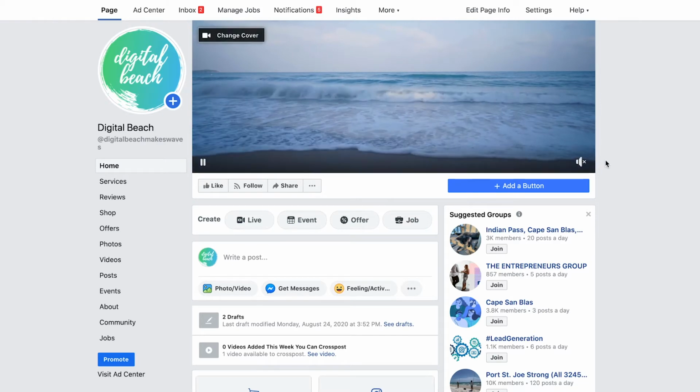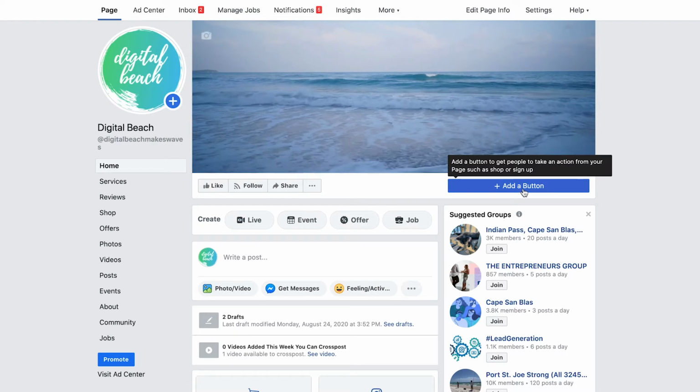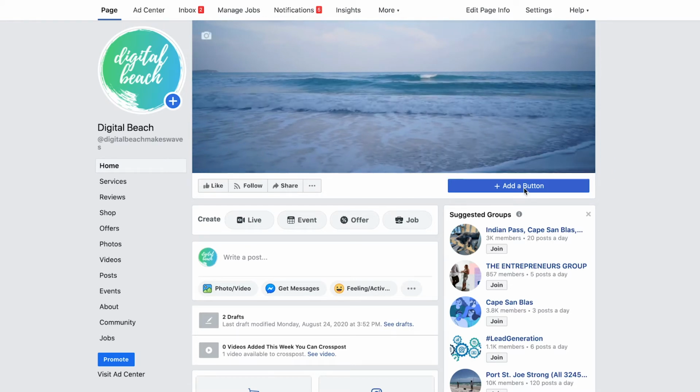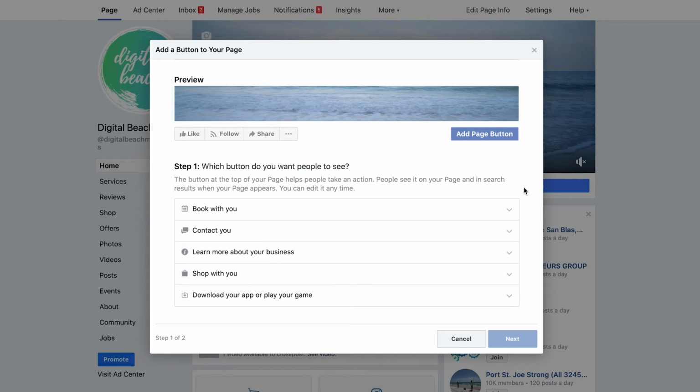If you do not already have an action button, click the blue icon that says Add a Button. Next, which action would benefit your customers and your business the most? Let's decide what that would look like.